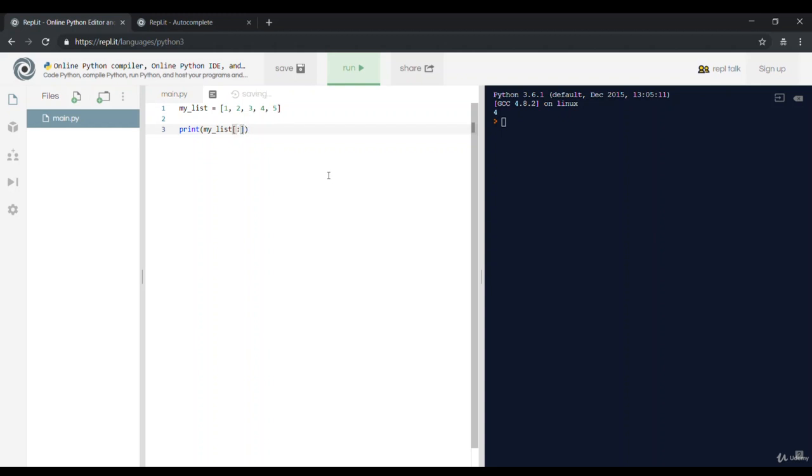So if we were to type in colon 3, we get 1, 2, 3. So this means it's going to get all of the values up to the one that's in position 3. In position 3, we have the value 4. So it's going to get 0, 1, and 2 and return that. Okay? So our values in positions 0, 1, and 2 are 1, 2, and 3. And the reason I made the numbers different is just to show you how it works.